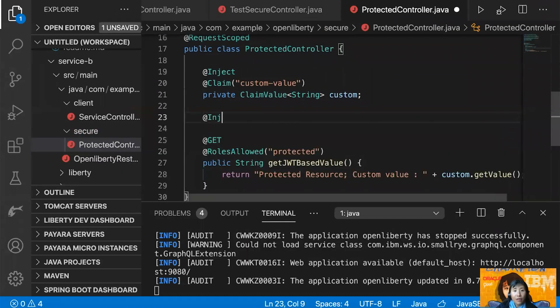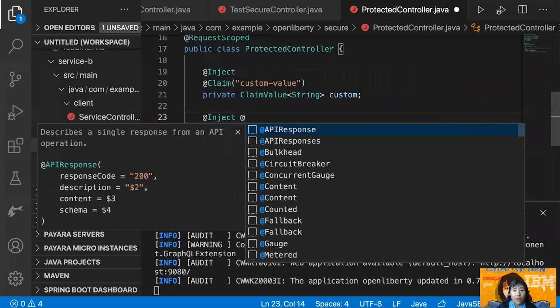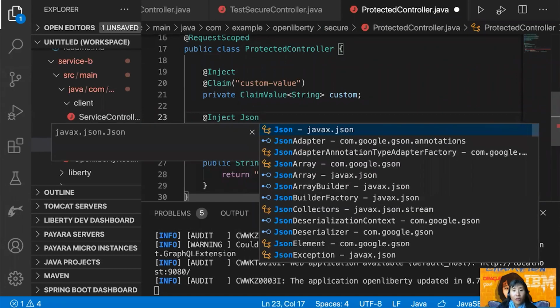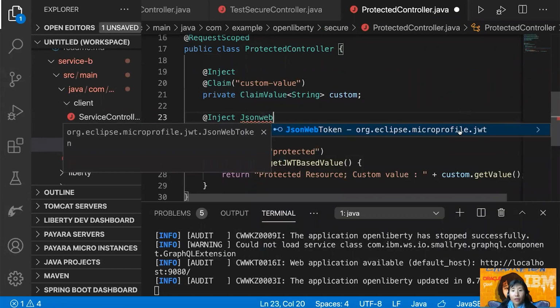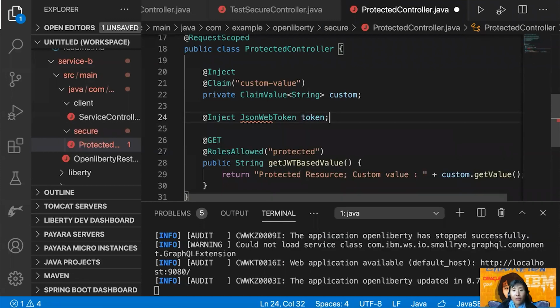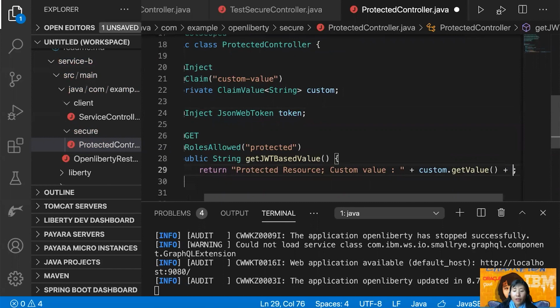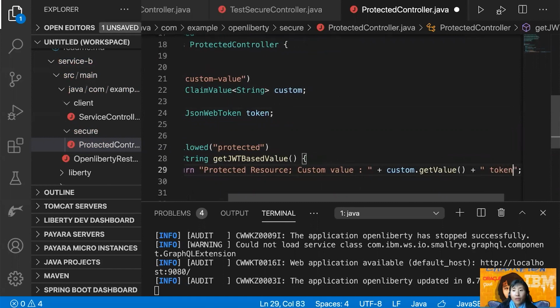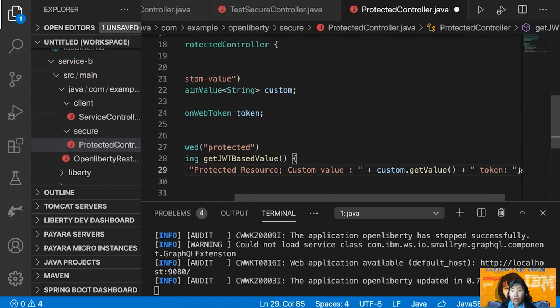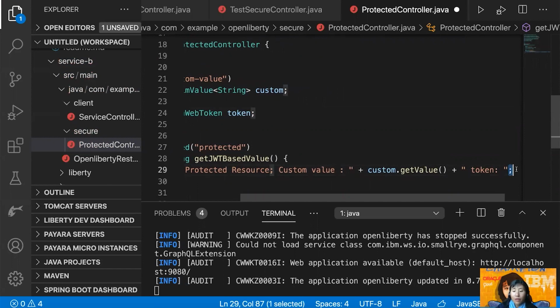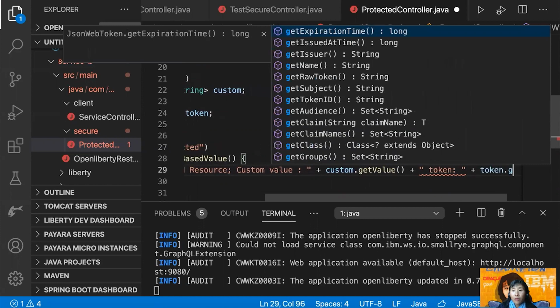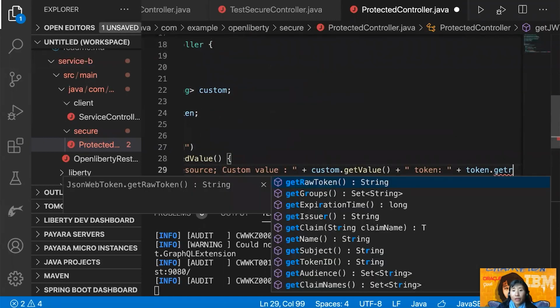And also in the ServiceB, you can even print out, such as you can directly inject the JSON web token. Then you can display the token, for example, token get raw token.